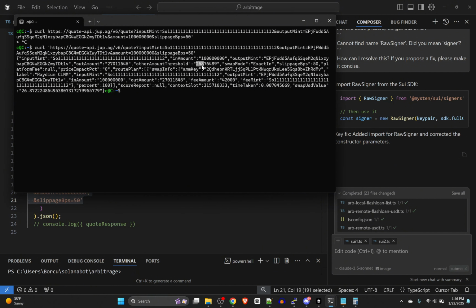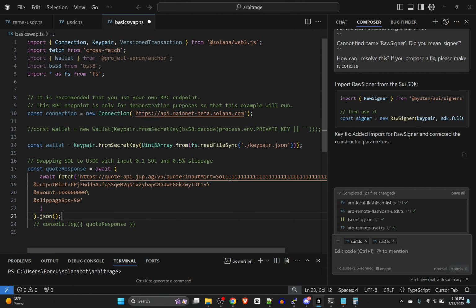And this output threshold is after all the slippage and everything. Or other amount threshold, I mean. And you know, there's some options in here and stuff, but your input mint, output mint, it's all there. And we'll go over all of that stuff in a little bit. And so that's all this is doing, it's awaiting this fetch to return, and it's putting it into JSON form.